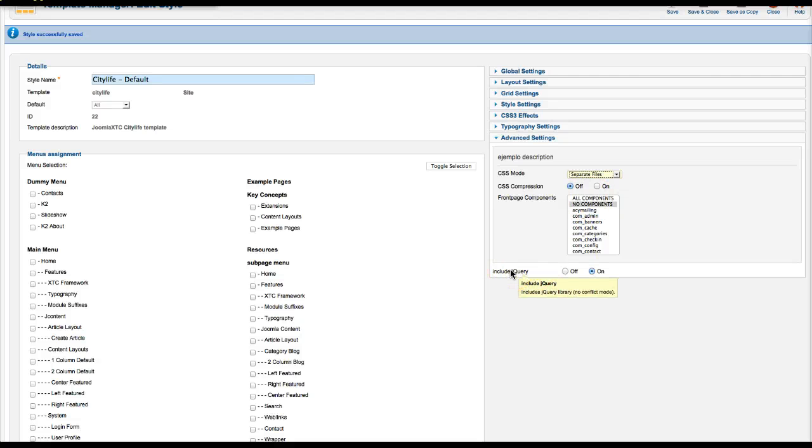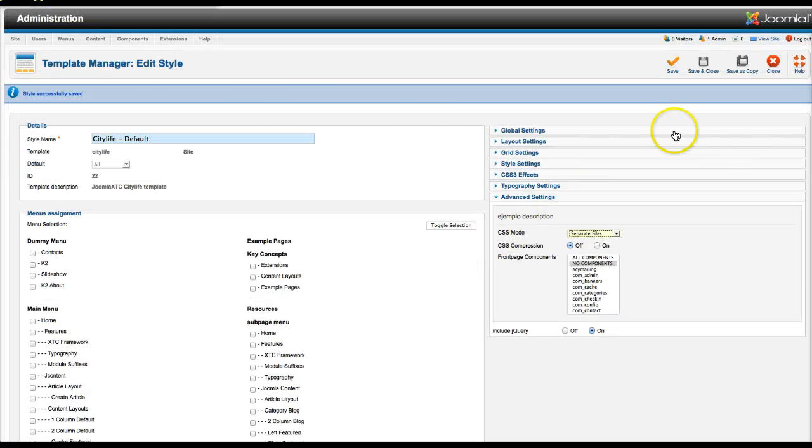And this is to include jQuery, the no conflict mode. If you're running into some issues with some conflicts with maybe another extension, you might want to go ahead and try turning this off and see if that helps you. So we've given that option to call jQuery or not call jQuery. And that basically gives you an overview of the template manager.